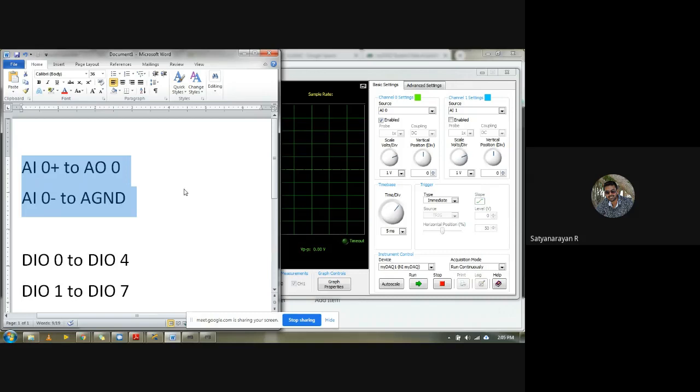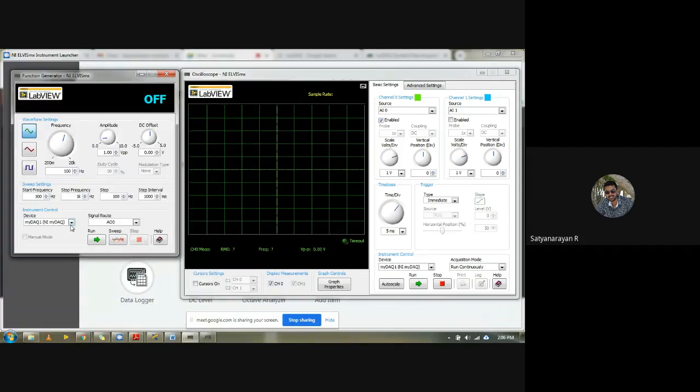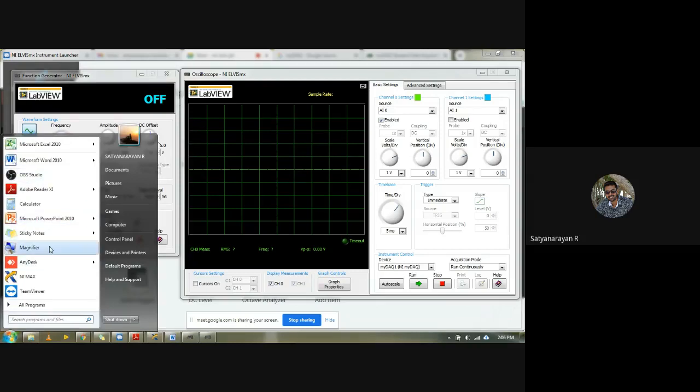Now what I'll do is start sending the signals. I'll start from the function generator. Here first, before starting, check to which device your DAC or your laptop has been connected. And you can see here in the function generator, we have only two options, AO0 and AO1. Let me take the magnifier.